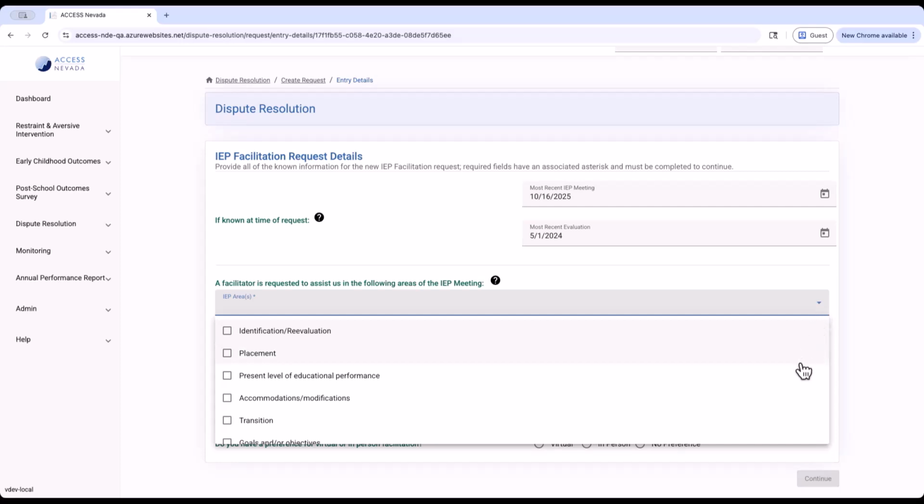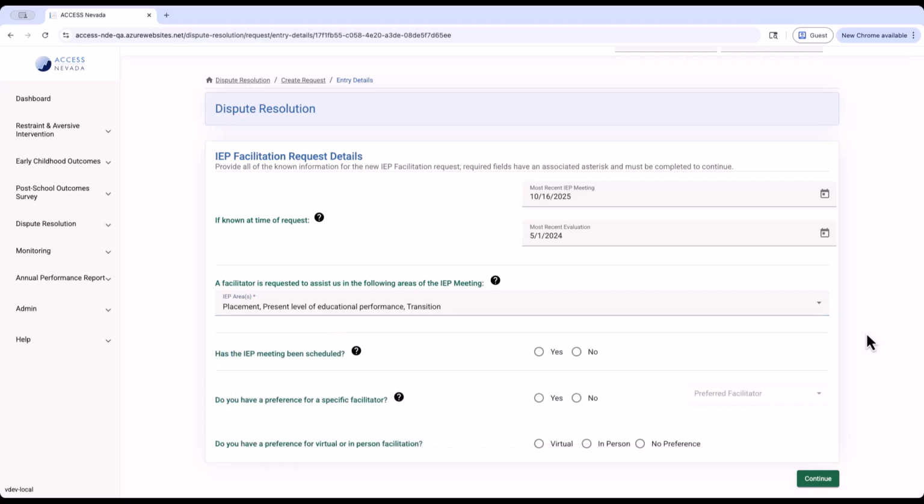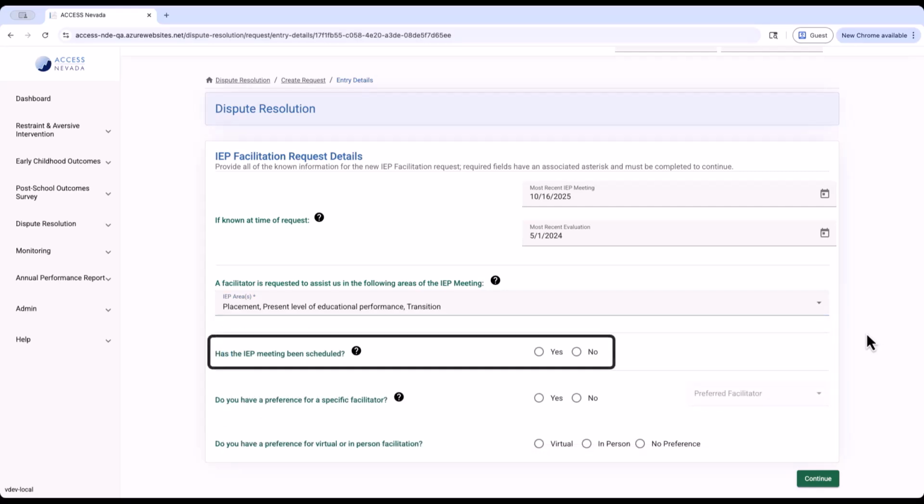The mouse clicks on the IEP areas field to open the drop-down menu, then clicks a few options. Check the box next to any specific areas you want included in the facilitation request. Once areas have been checked, click anywhere on the page. The drop-down will close and checked items will display in the field. The next question on the screen is highlighted.